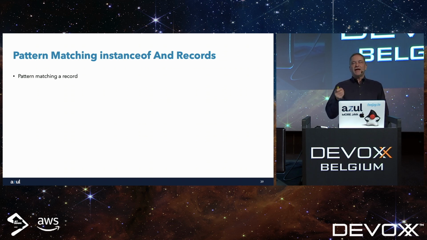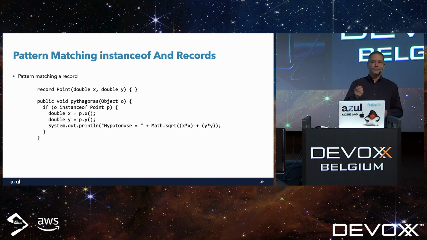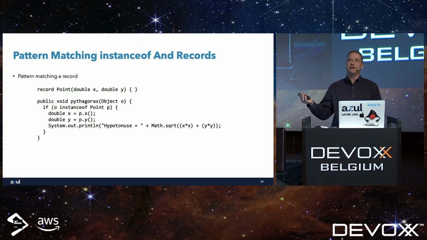Pattern matching instance of and records. Right, so we can pattern match against a record. Let's use a record like we had before, a point, double X, and double Y. Now what we could do is create a simple Pythagoras method, and we'll say pass in an object, and we say if O instance of point P.